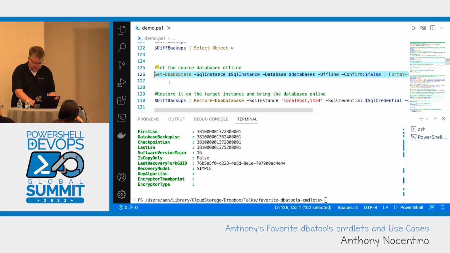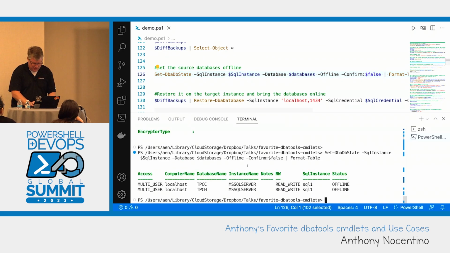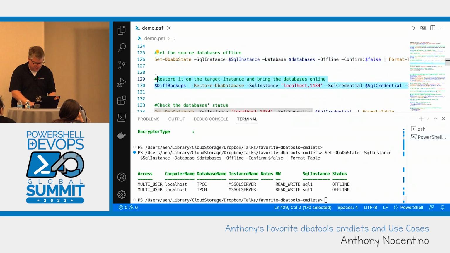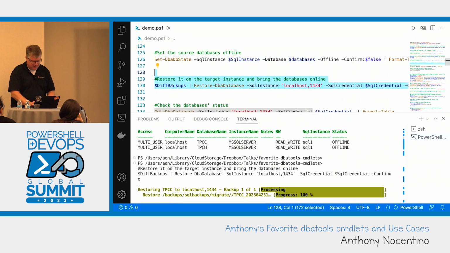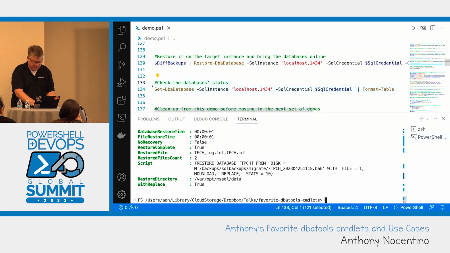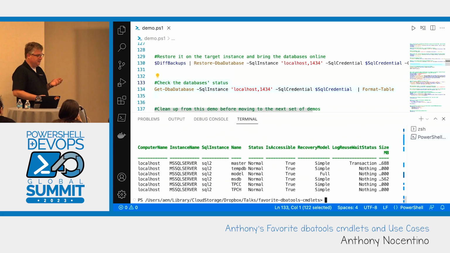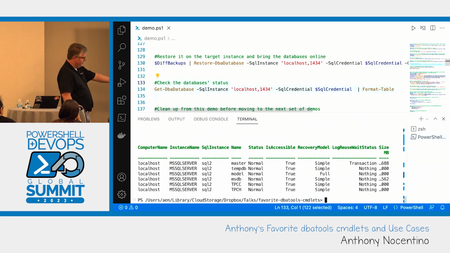and we'll use that same technique to migrate to the systems. On the first instance, what I'll do is I'll offline it, restore the diffs on the target instance, and check my database's status, right? So at this point in time, that would have been the cutover, right? This could be 10 databases, 100 databases, whatever it is.